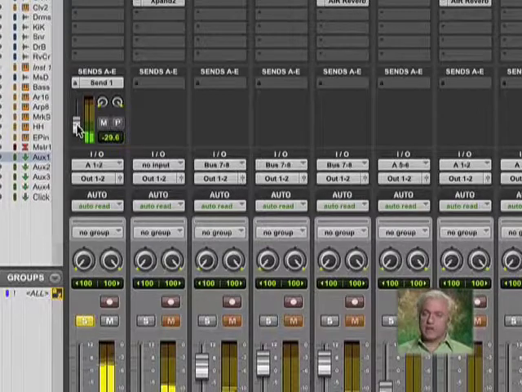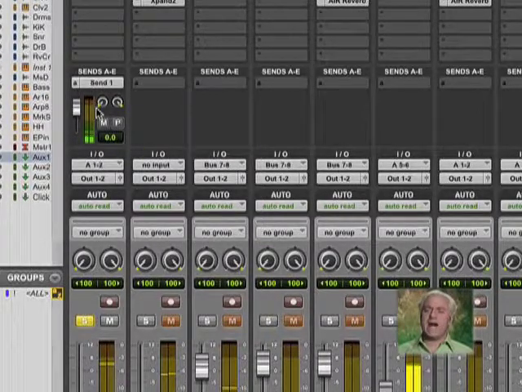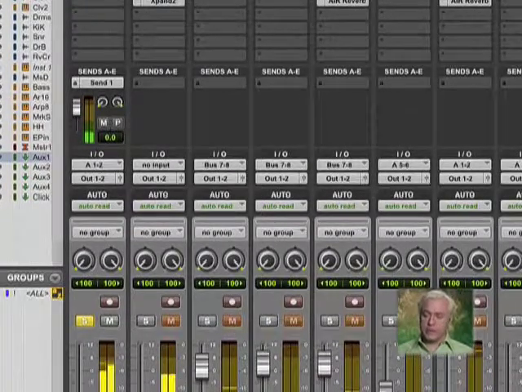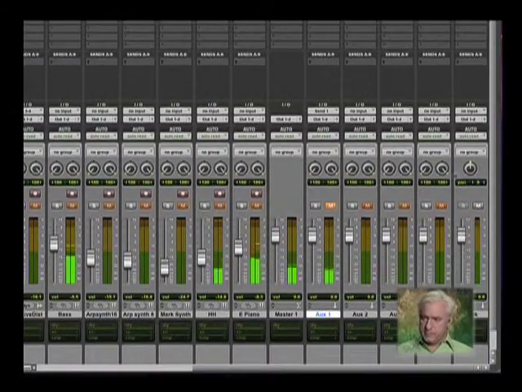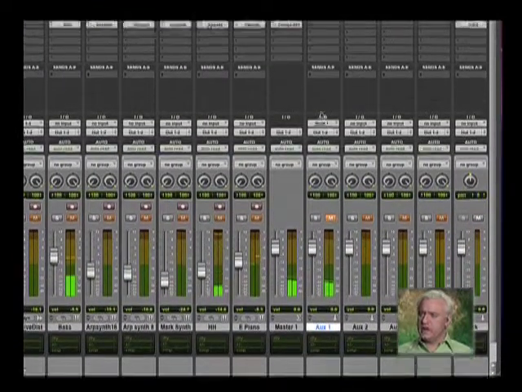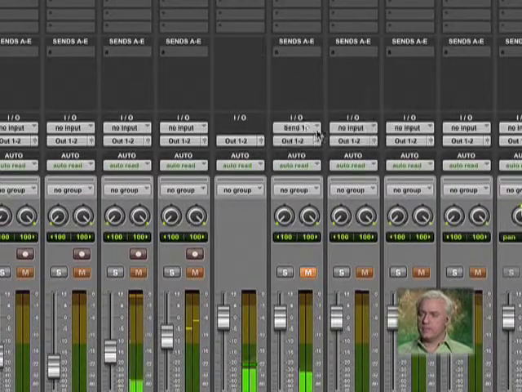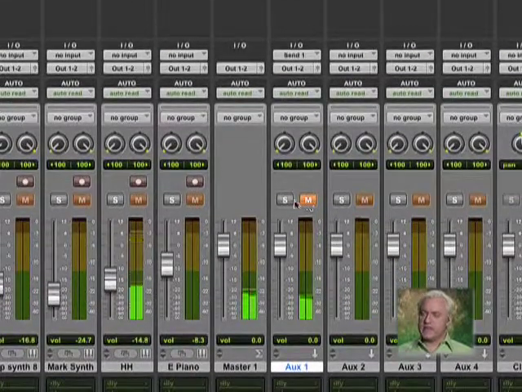So as I bring this up, I'm going to hit Option and click on it. So now I'm sending a copy of this dry signal. It's going out via bus 1 and 2. And you'll notice here, it's being received by bus 1 and 2. So on this bus 1 and 2, we're not actually able to hear it. If I take off this mute, if I solo it, it's going to get twice as loud. It's a dry signal. I'm sending an exact replica via bus 1 and 2 over to aux number 1.